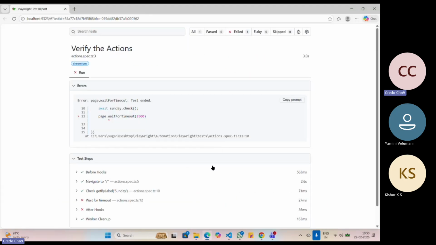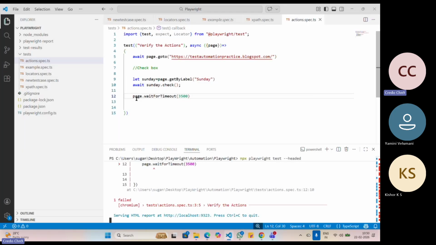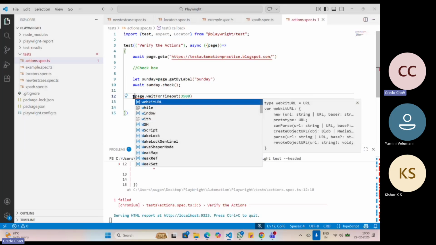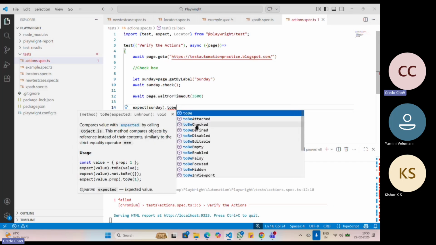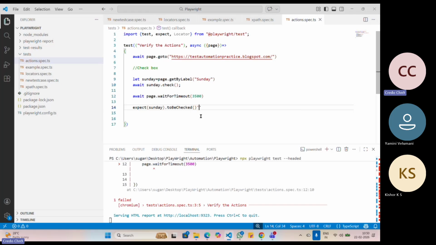What happened? Each time I'm missing await here. Sorry. So, after checking, we can make sure it is checked the same way. Expect will give this also, like assertion, whether it's checked or not by using toBeChecked.